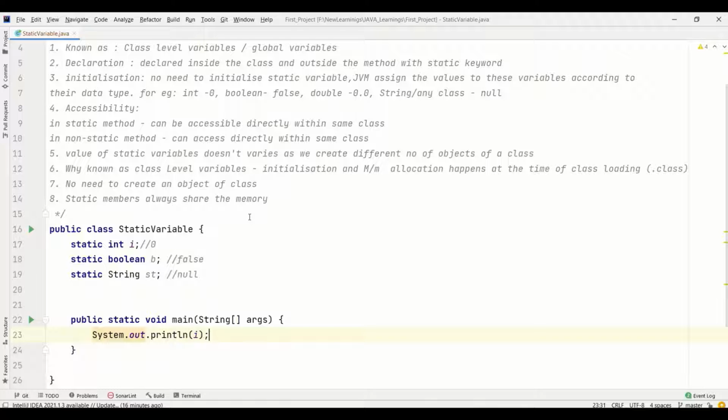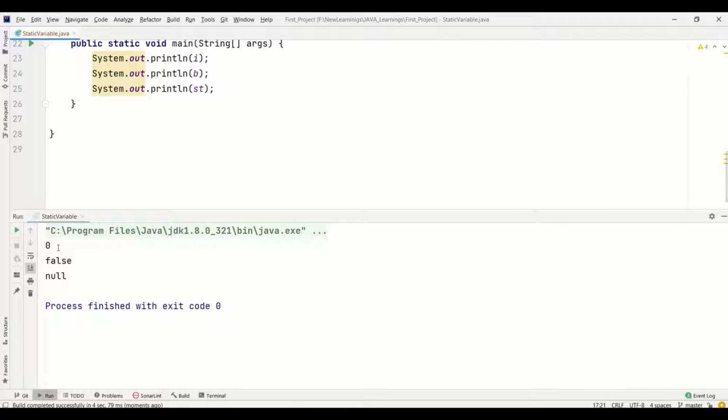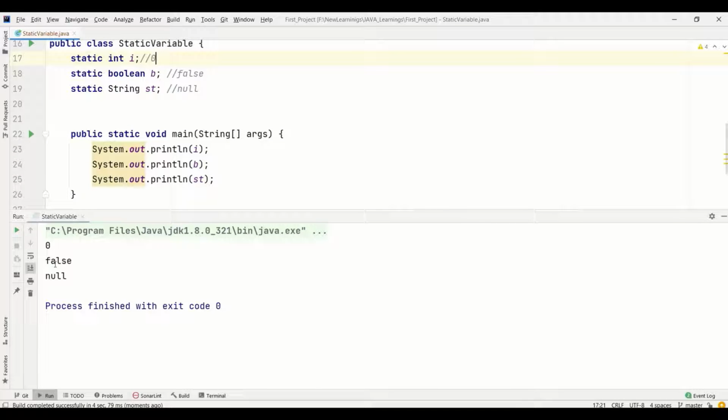That's why it is known as a class level variable, because there is no need to create an object of a class to access these variables or any static member. It could be a variable, it could be a method. Here we are directly using the variable name in the static method. Let me print all these three variables and check the output, what values it will display. Let me execute the code. According to their data type, it will display the values. You can see the value of i is 0, b is a boolean type variable so the default value is false, and for st the value is null.